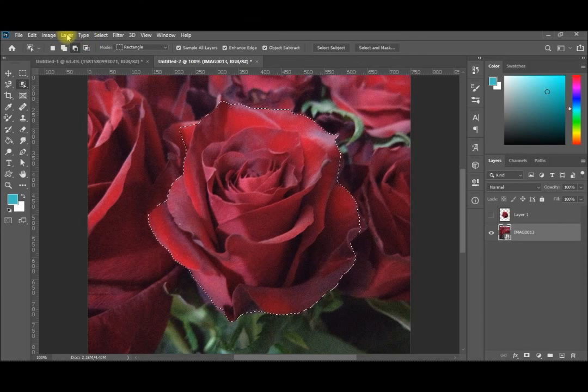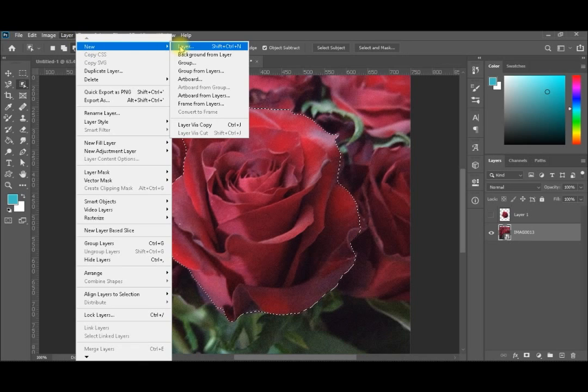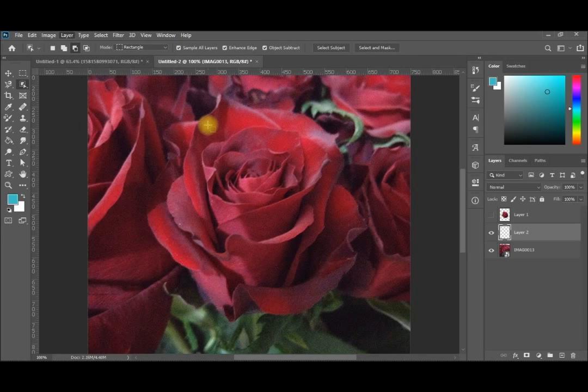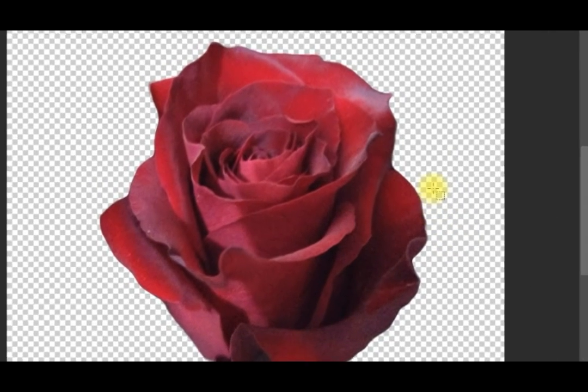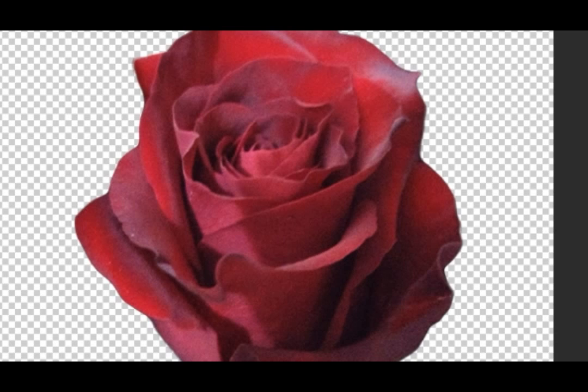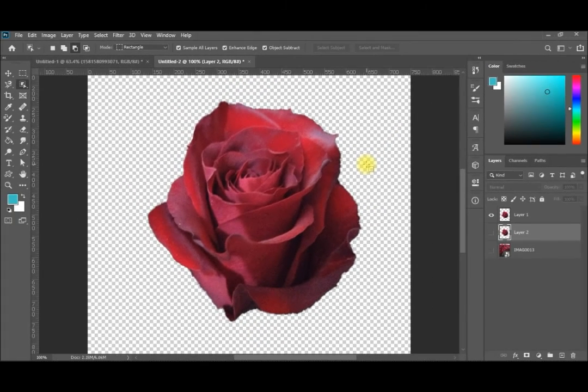And then I'll make layer, new layer via copy. Okay, we will remove this one. That's the layer where I made the refining for the selection for the edges, and this layer is the one which I made with the magic selection. You can see how rough it is at the edges. Okay, I hope you learned a nice tip and trick.